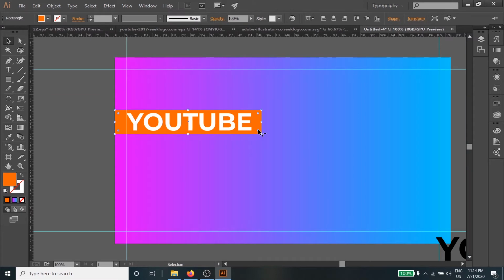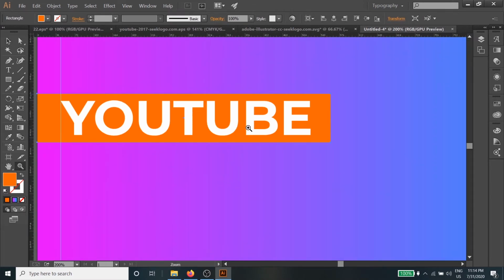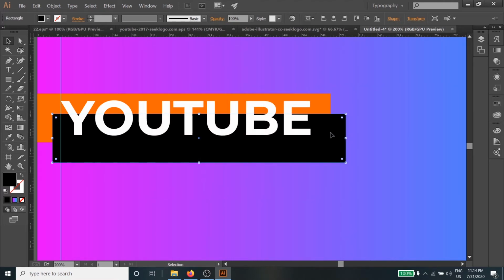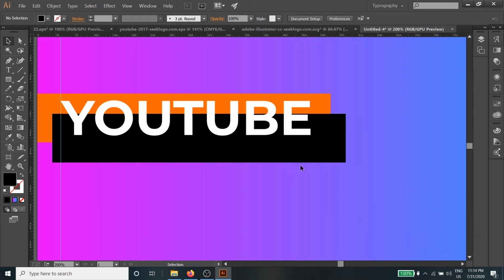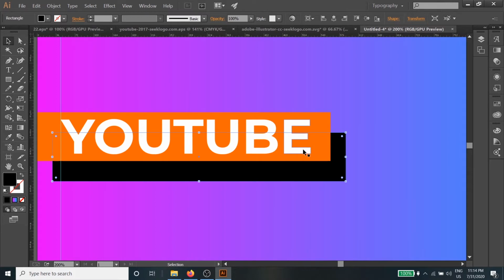That's fine. And I'm gonna create a shadow behind this orange rectangle. So for that, you select it, press Alt on your keyboard, click and drag, and I'm gonna make it completely black. And this is one way of creating a shadow. You can try different ways, but it's how I like to do it. So again, right click on this one, Arrange, Send Backwards, and it's right at the back.